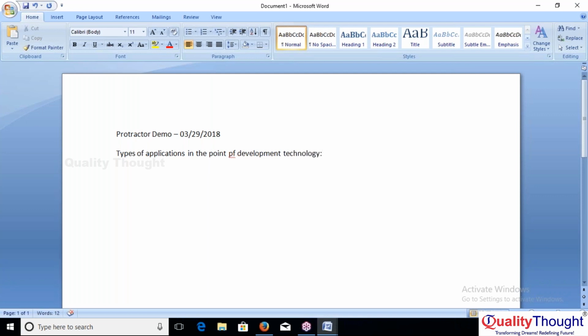In the point of development technology, basically there are two types of applications in the market. One is multiple pages applications. Second one is single page applications. I hope everyone knows about this. So what is multiple pages application and what is single page applications?